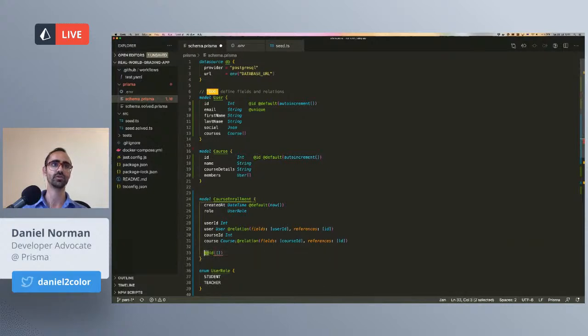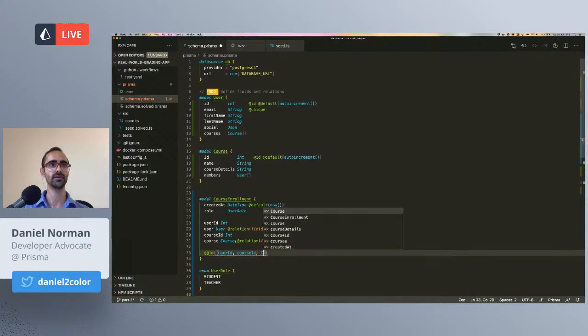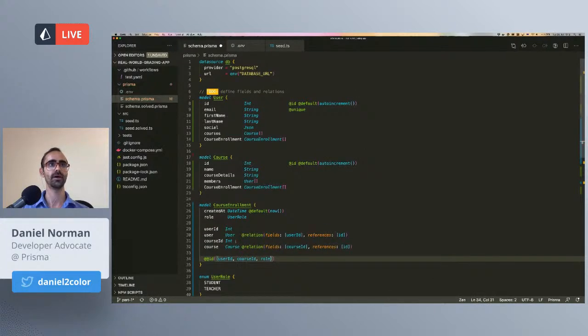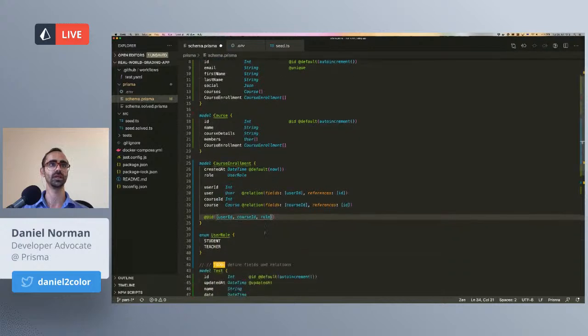@ID allows me to define a multi-field primary key on a table. A primary key has to be unique, and when we're doing multiple fields, like a compound primary key, the combination has to be unique. In this case, we want to do that on the user ID, course ID, and the role. I just formatted it, and the squiggly lines are gone, so we're in good shape.